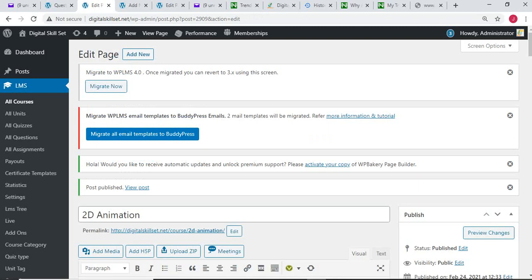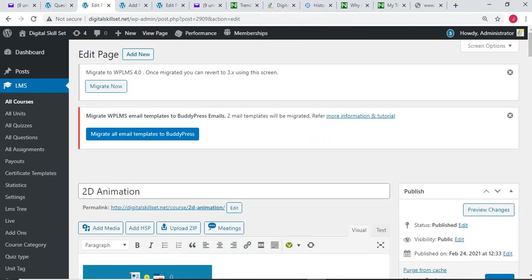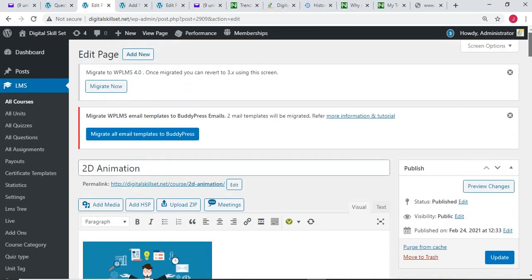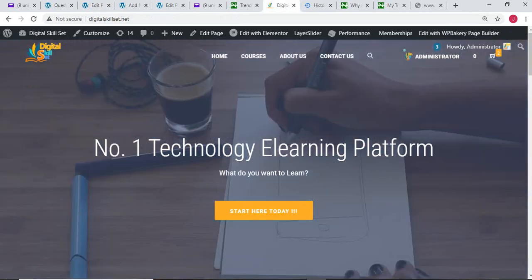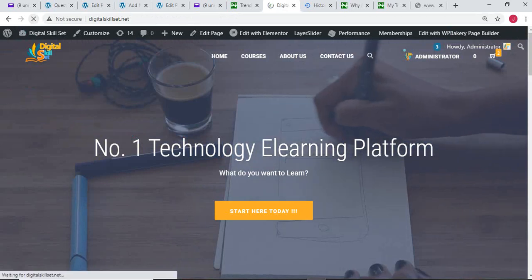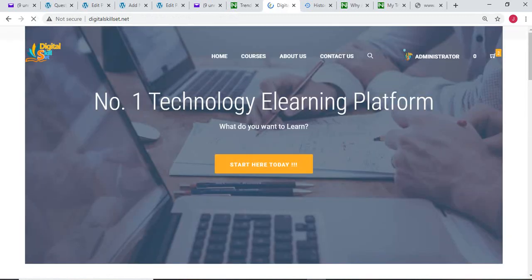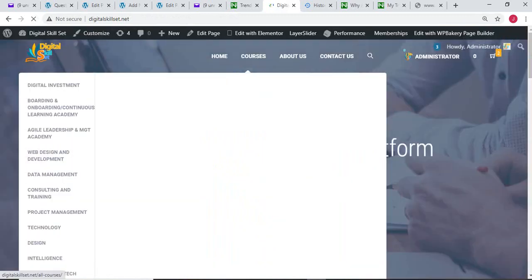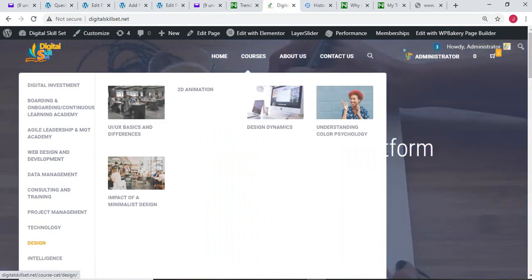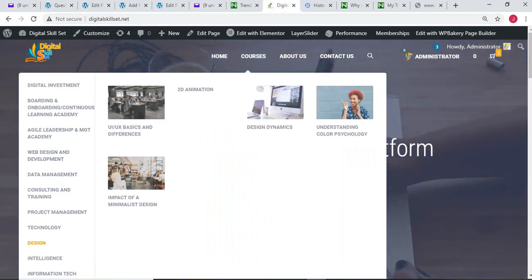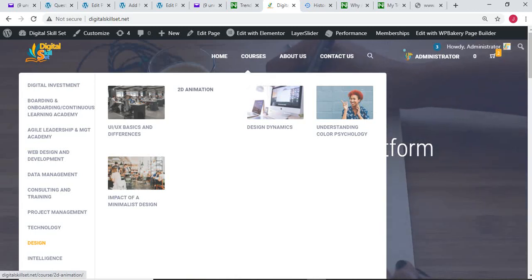Now if we go back to the portal, 2D animation has been published. So if we go back and refresh the portal and we put our cursor under design, we will see 2D animation. Look at it there, 2D animation. You can open it to see.